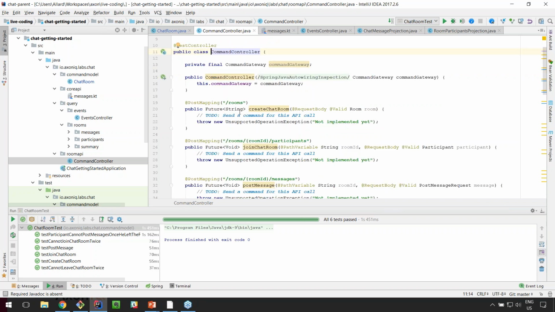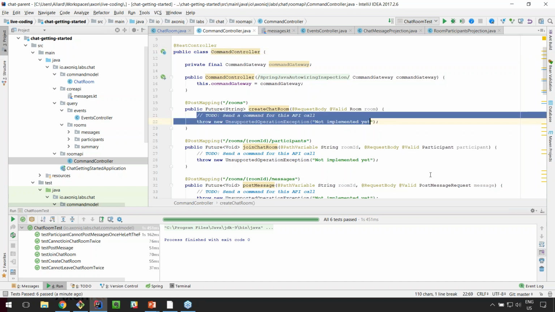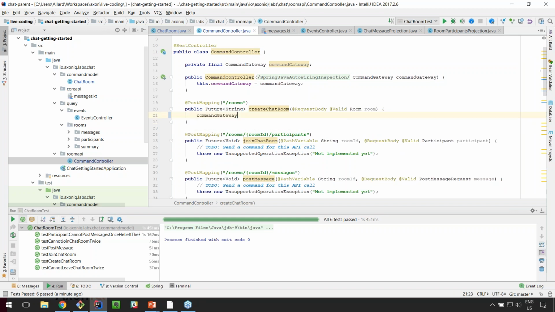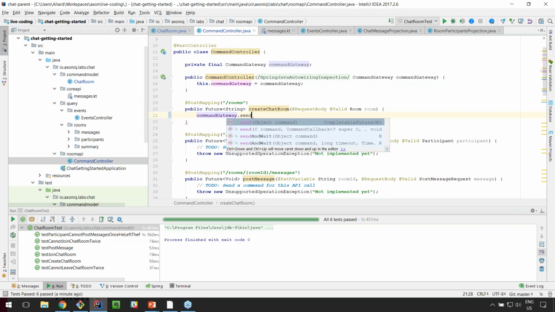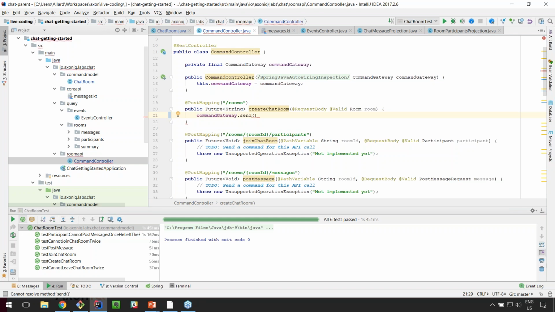And the thing missing here is we have a controller. It reacts to posts on specific APIs, and we need to send these commands on the command bus so that the chat room can actually handle them. So these are the different API functions or API endpoints that we have defined for all the commands. So we can use commandGateway.send. The command gateway is a rather friendly API towards the command bus.